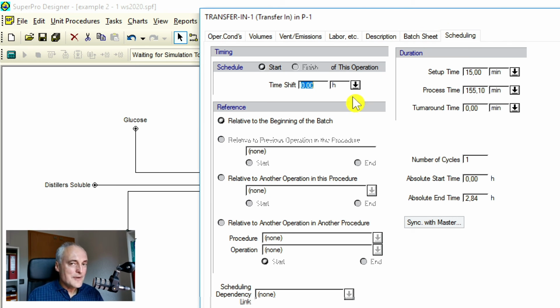So the timing, scheduling means when does the operation start, and the operation conditions is how long does it take. But now we need to tell it also when does it start. And here you see the reference of this transfer in operation is relative to the beginning of the batch, which is of course not the thing we want. We want it to start relative to another operation in another procedure.